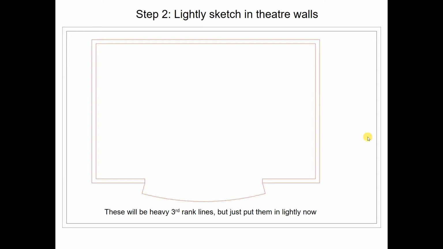So you don't necessarily have to draw the whole theater in at this step, but you certainly want to be able to see where the walls are, because you don't want to be designing scenery that is bigger than your theater. So they're going to be third rank lines when we're done, but for right now you can either just put a few little tick marks, a few little orientation marks in there, or lightly sketch in the whole theater. It's kind of up to you.